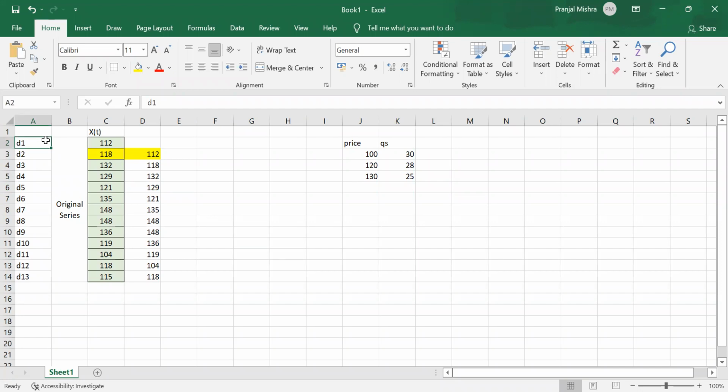ठीक है? 132 people came on day 3. Why? Because 118 came on day 2. So I'm building a correlation. So now this is known as your lag 1. This is known as your lag 1 series. Now what about lag 2 series? Lag 2 series, I hope people have guessed it right.